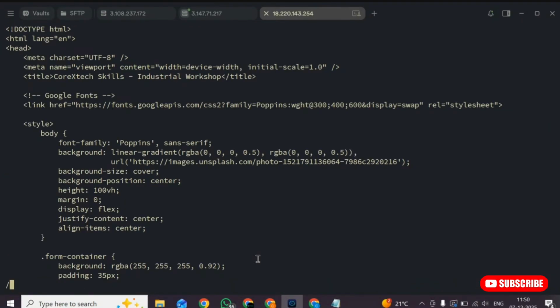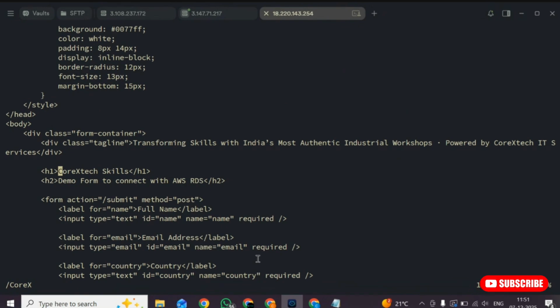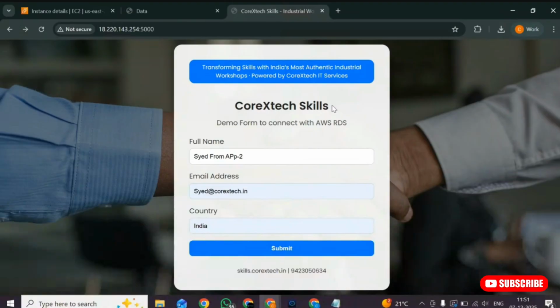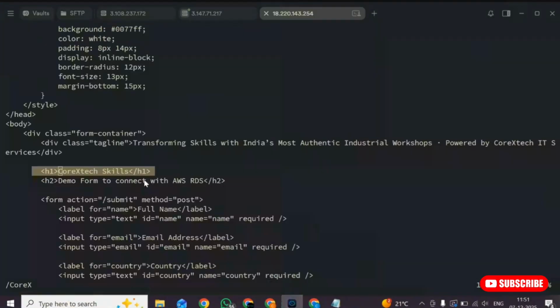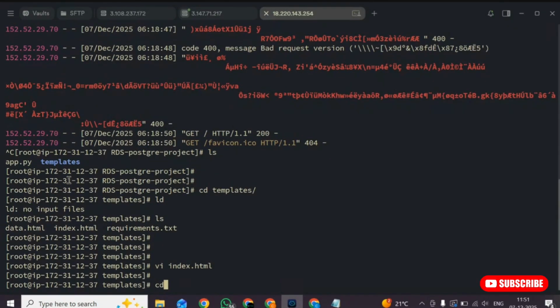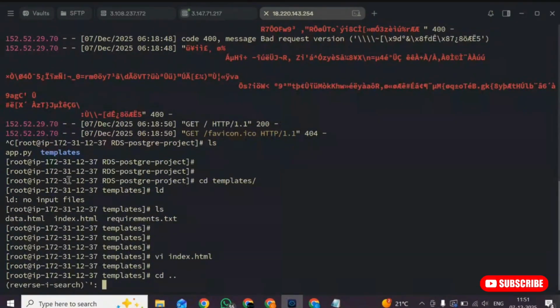Here I will do slash and search for corex. In the body, it is mentioned corex tech skills. Before the corex tech, I'm writing app one. See, app one, I will save this. I do cd .. and again I will run my application.